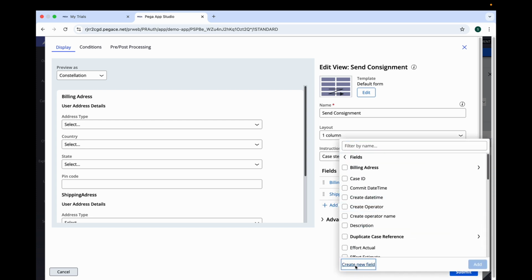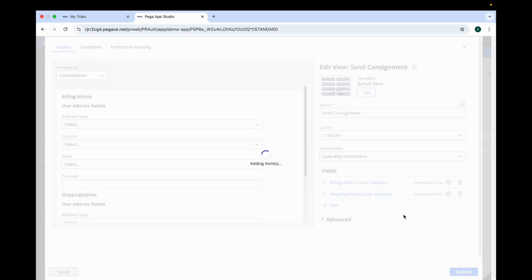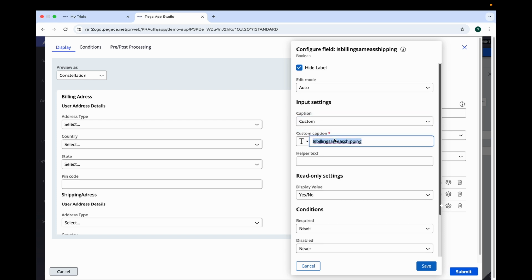So again, we will go to the field, create one field is billing same as shipping, type boolean, submit, and give the caption: copy billing address or shipping address is same as billing address. Submit.